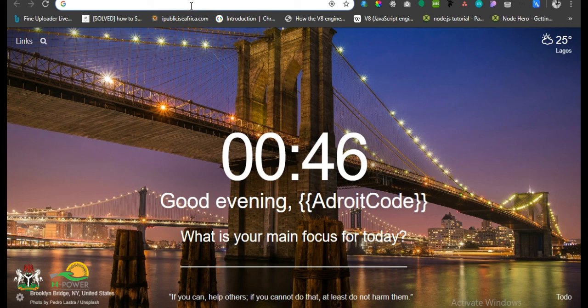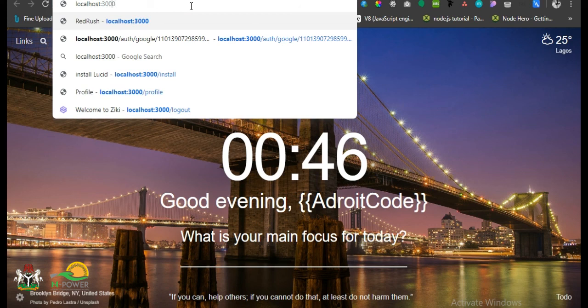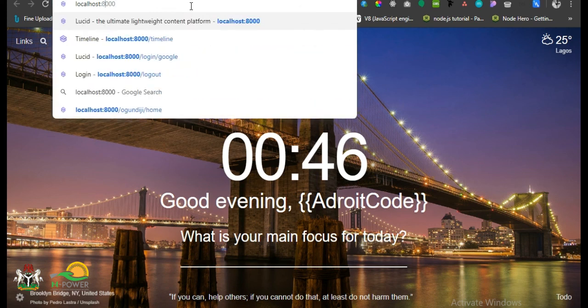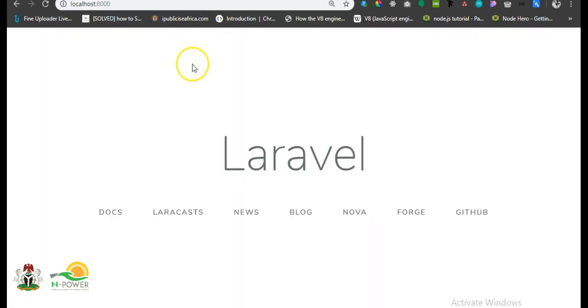Now, let's go to the browser and view the installed Laravel framework. Now, let's enter localhost:8000 and then click on enter. Here we can see the Laravel welcome screen. If you have successfully installed Laravel on your system, then this should be the screen you see when you run your php artisan serve and visit the address localhost:8000 on your browser.